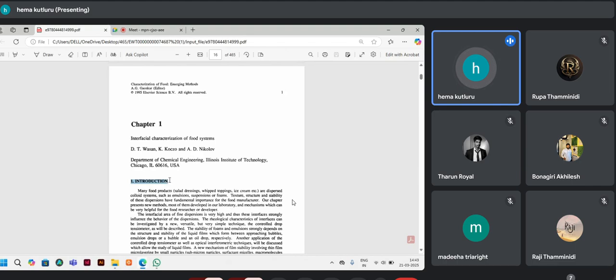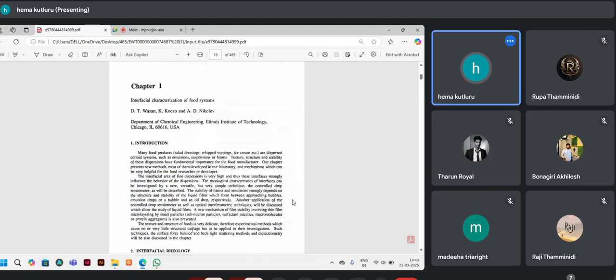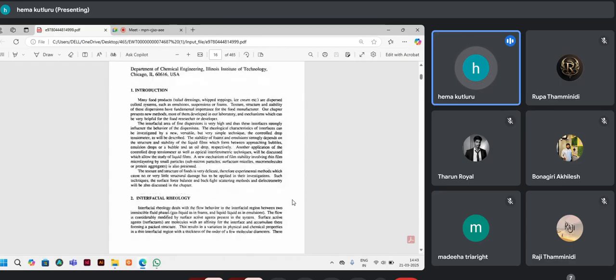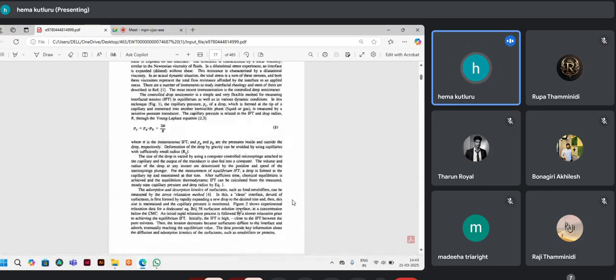And this one is the chapter section, and this is the paragraph. We need to take it as a p tag, and this one is also another para. And this section ends here. Introduction is ending here. Again, you need to open a new section for the second one, Interfacial rheology, and again start with new paras.